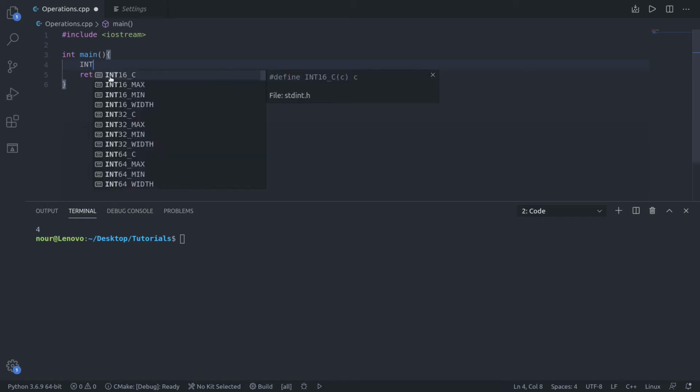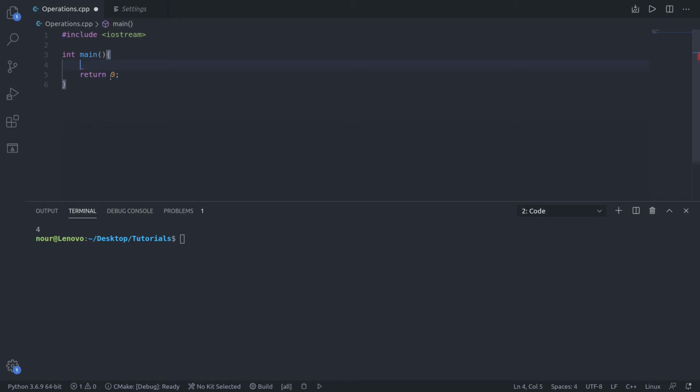So let's define an integer x and give it a value of 7, for example, and let's decrement its value by 1, and let's print it out on our console.